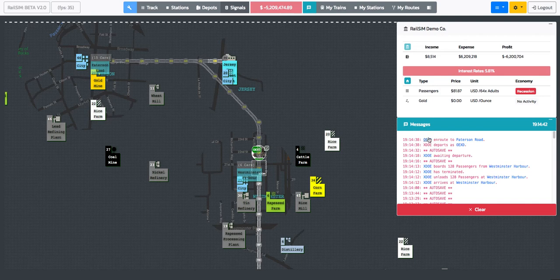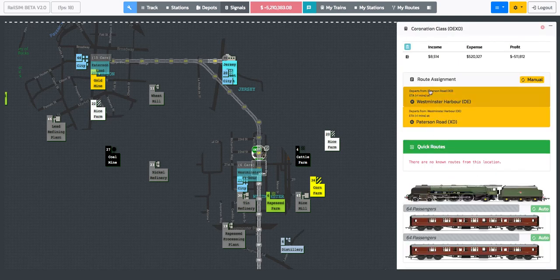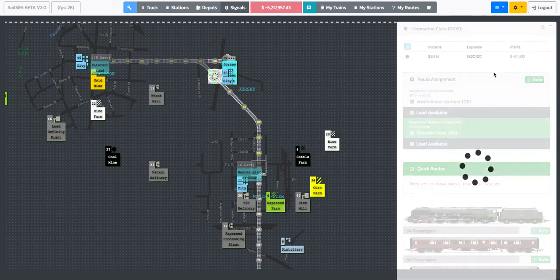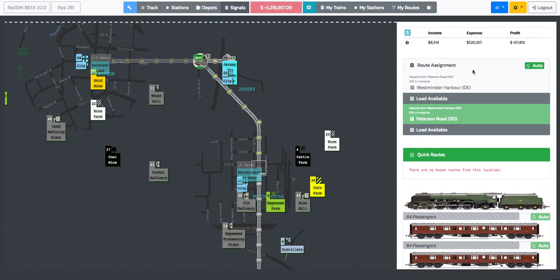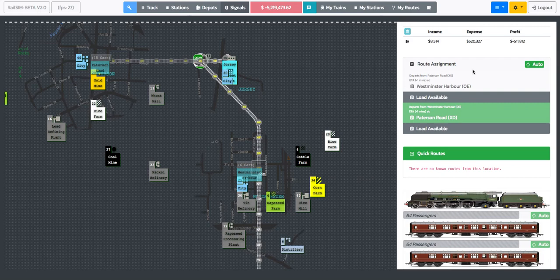And if I pull up the train again, I've now got Paterson Road arrives in 1 minute to Westminster Harbour, and then departs from Westminster Harbour 1 minute back to Paterson Road. Now I've got that back and forth. If I wanted to tell this train to continuously do that, I can change its route mode from manual to automatic. If I click that, it's now in automatic mode, and the train will go back and forth between those two destinations.